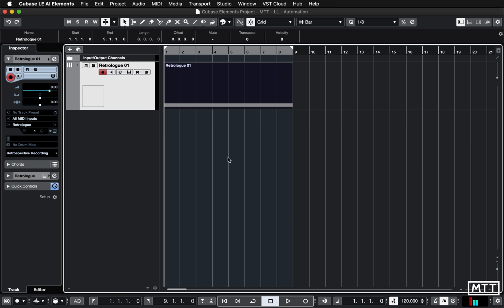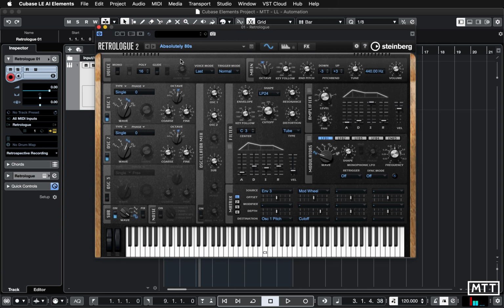As you can see on screen, I've got a single track set up which has got Retrologue playing this arpeggiated bass figure. You get the idea. It's a nice sound. It's actually the first preset, so you can see here it's absolutely 80s, it's called. So what we're going to do is just look at how you can alter the controls on screen.